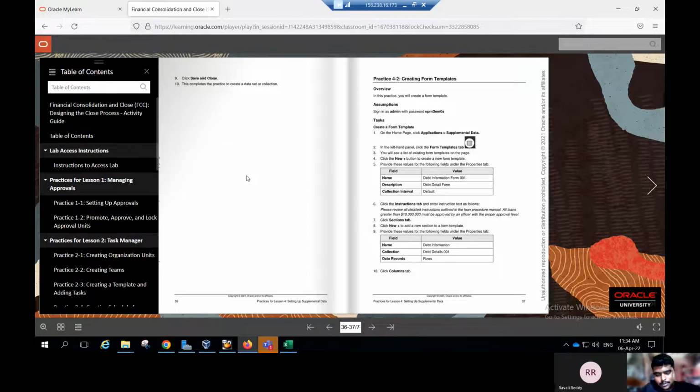After creating the supplementary collections, moving on to creating the form templates. In this practice, I will show you how to create the form templates. First, log in with the admin role. After that, we can perform the task: click on the home page, click on Application, and under Supplementary Data, click on Form Template. Go through the following steps.